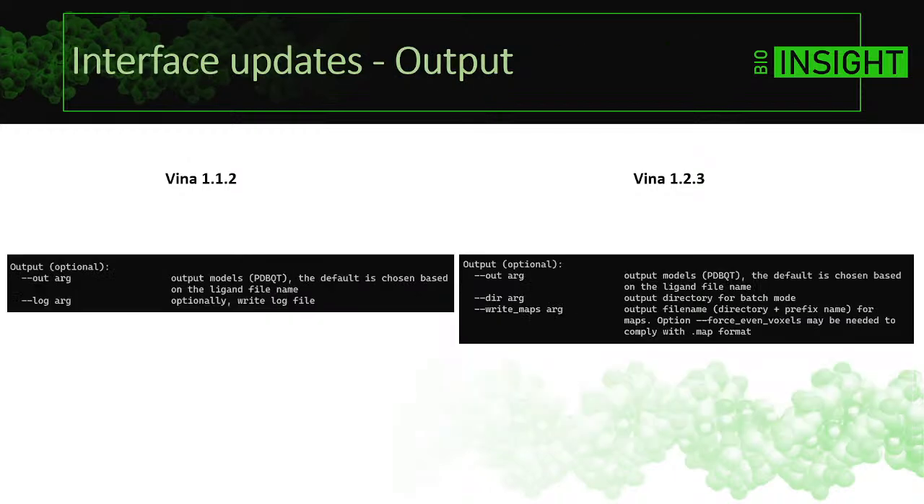The difference in the output is not much. You still have the same optional data to be put, like the name of the output file, the name of the log file, and so on. In the new version, you still have the output option, but along with that, you have two new options, one of which is called the dir, which is a directory.